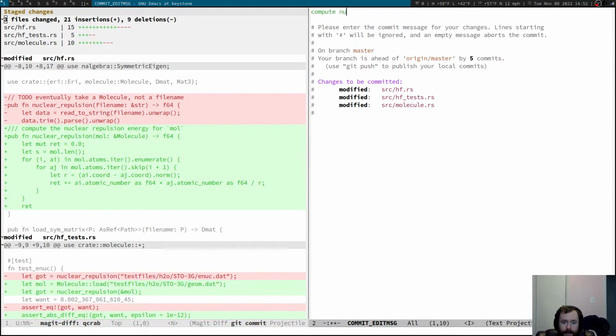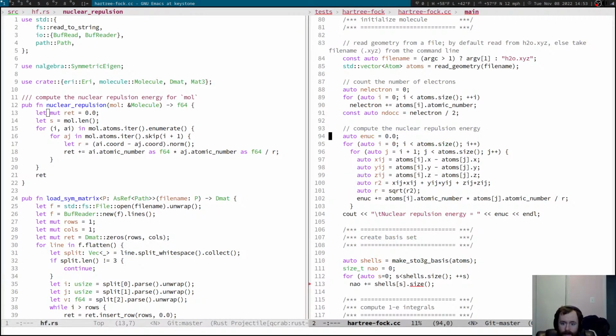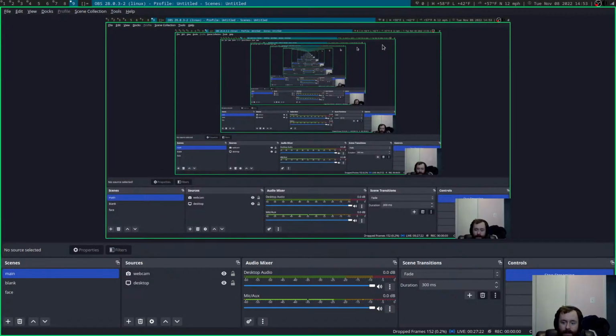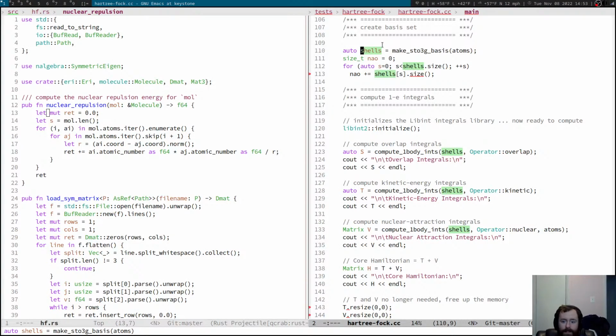Compute nuclear repulsion explicitly. Great. Let's go back over here. So we are done with this. Now we get to look at the actual interesting part where we're creating a basis set. Now I'm like paranoid about the scene. Okay. You guys can see the scene, fortunately.